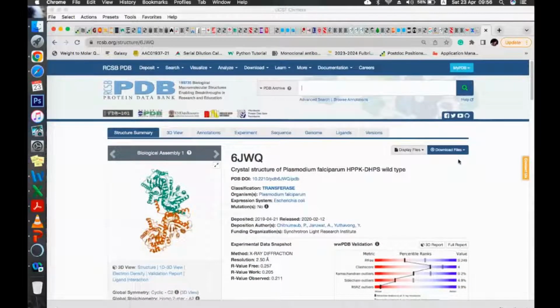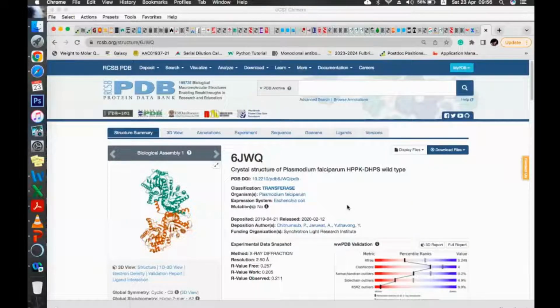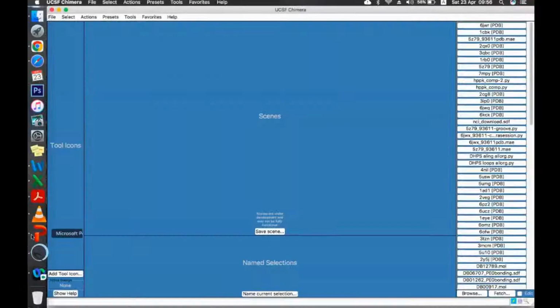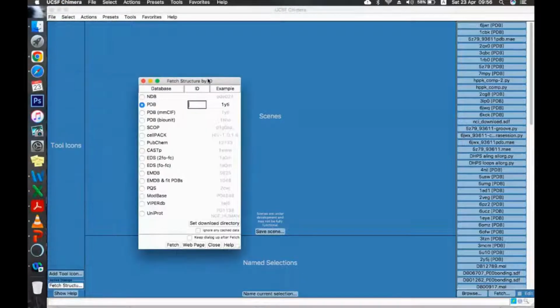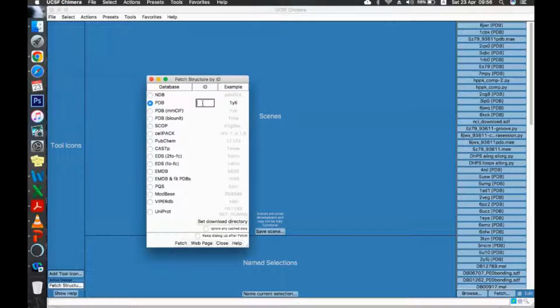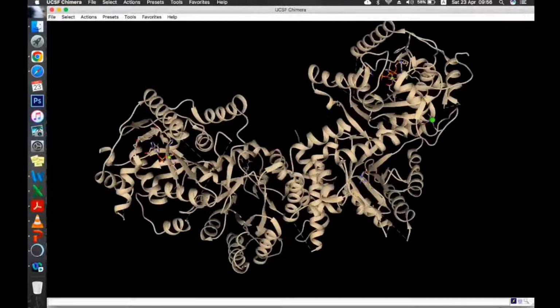Now, this is 6JWQ. If you want, you can display the file over here as well, or you can download the FASTA sequence or PDB format. If you want to go to Chimera and open the PDB format, you need to download it first and then open it through your system. Or alternatively, you can go to Chimera, go to File and Fetch by ID. When I say fetch by ID, you need to write over here the PDB ID, that is 6JWQ, and then fetch. So we will get this particular molecule over here in the Chimera.